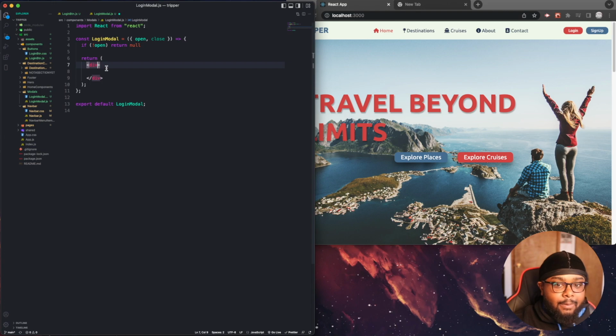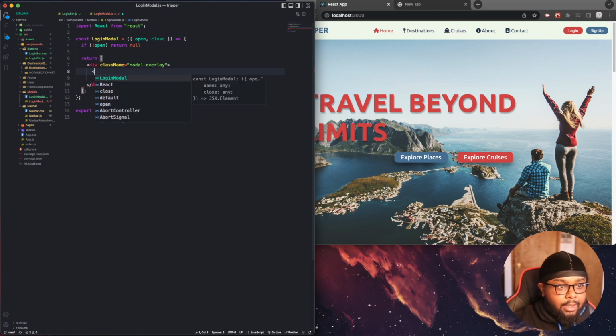All right, so we need an overlay to make the whole entire page a little darker. So let's give this a class name of modal overlay. And the good thing about this is this could be the same thing for my sign up as well. So that's what I'm gonna do. Modal overlay for that one, and then in here, what do we need?